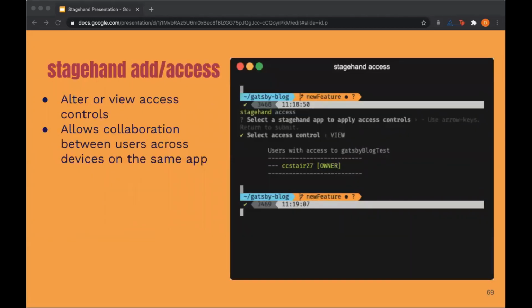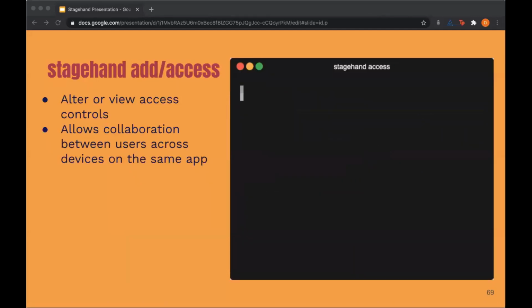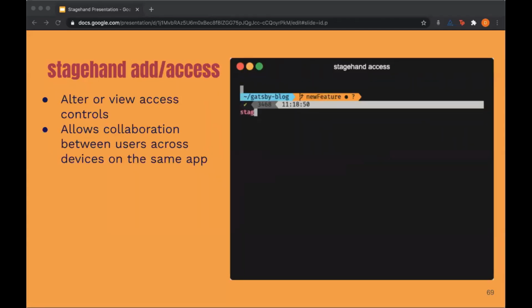The add and access commands work together to alter and view access control. They allow collaboration between users on different devices who want to use the same Stagehand app.